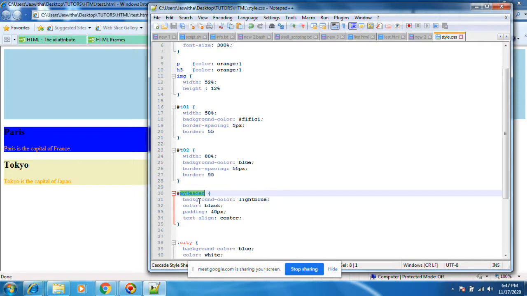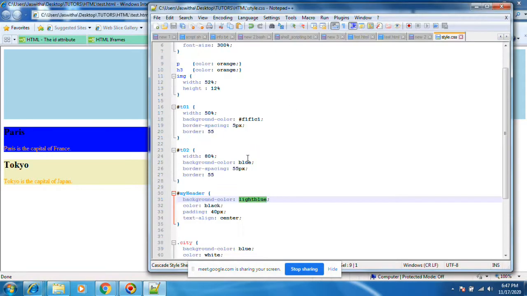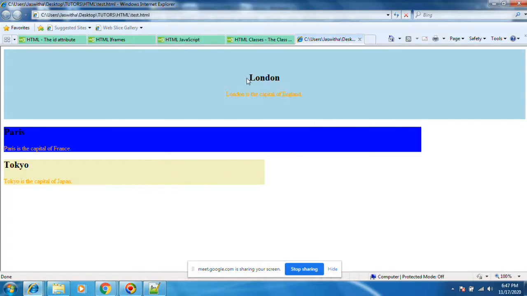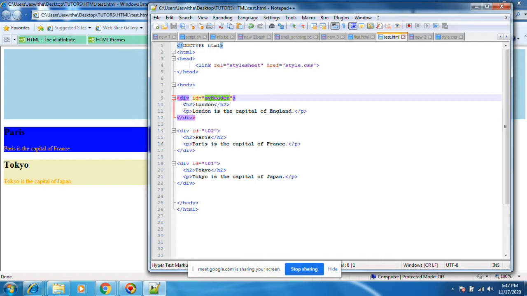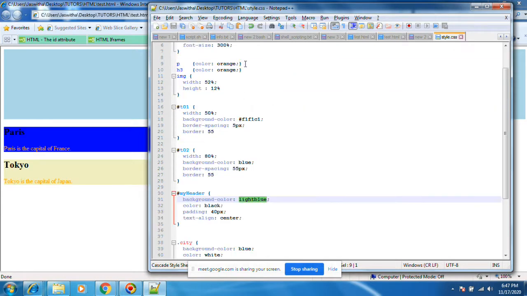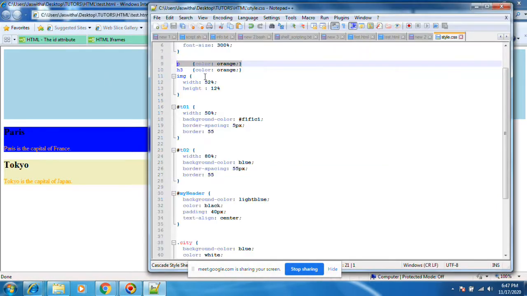My header has the background color light blue. That's why light blue is there, and then color equals to black. By default black. This, London is the capital of England, is again some other color. This is H2. Paragraph will be another color, orange. That's why the text is in orange. Okay, if you don't keep this one, it will apply only these things.